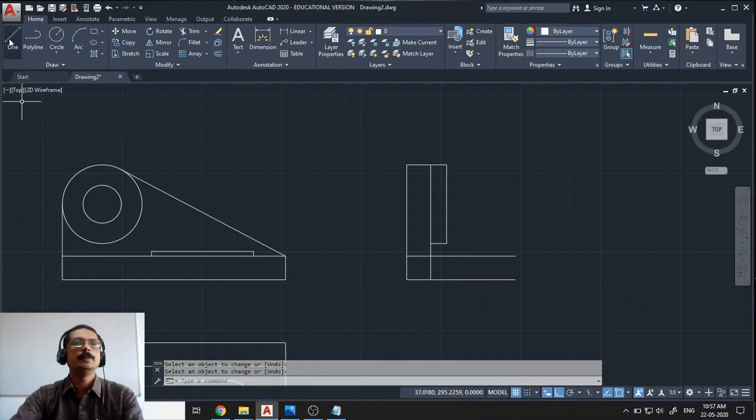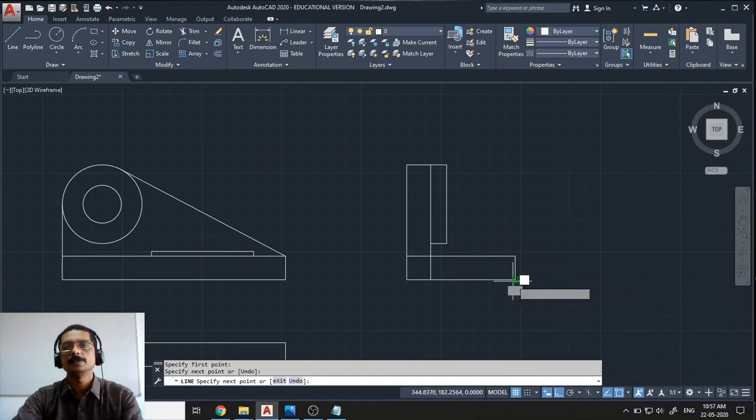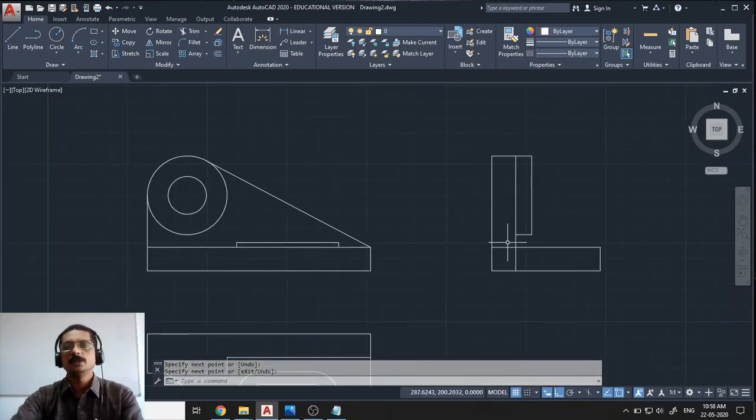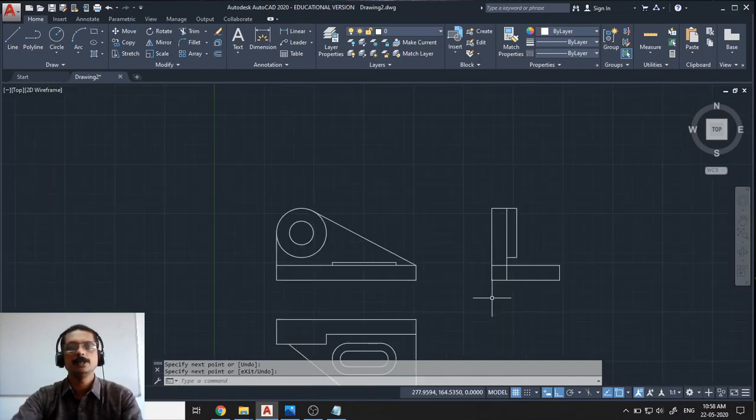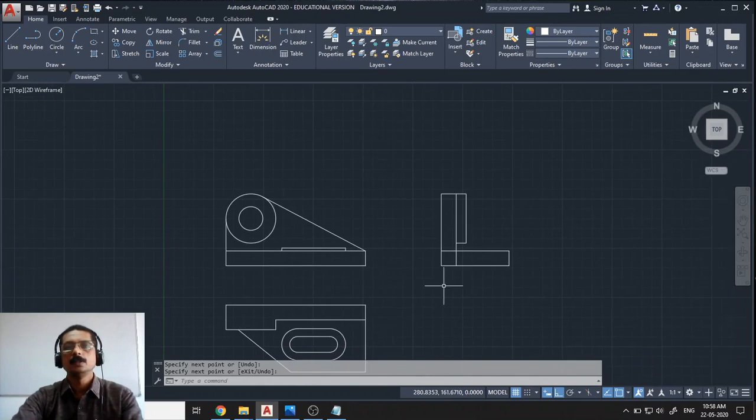Then I'll join. Right, so the major part is over. See, actually, this line and this line, whether we can see that. This line, I think you will be seeing that one. This line you will not be seeing, so I'll trim that portion.